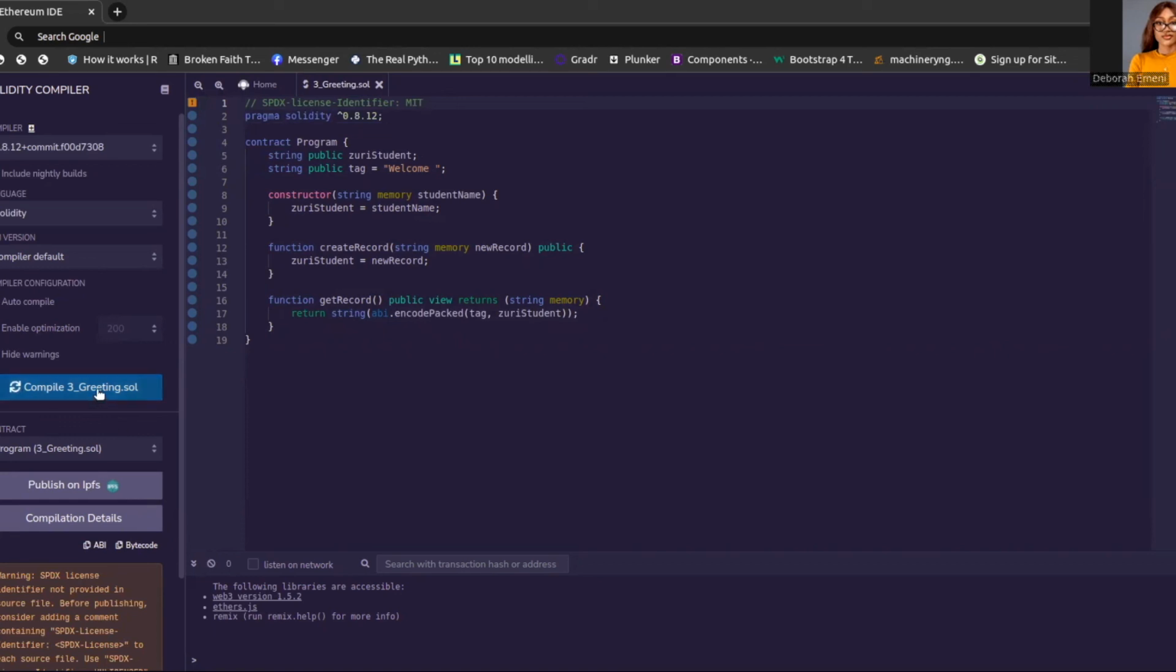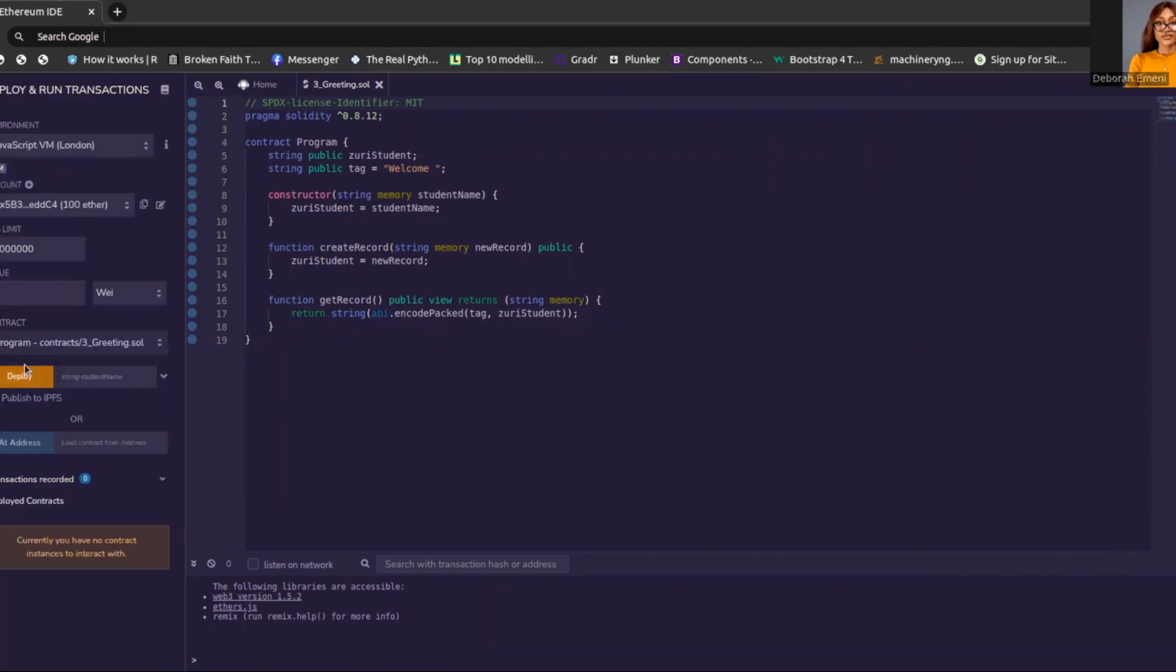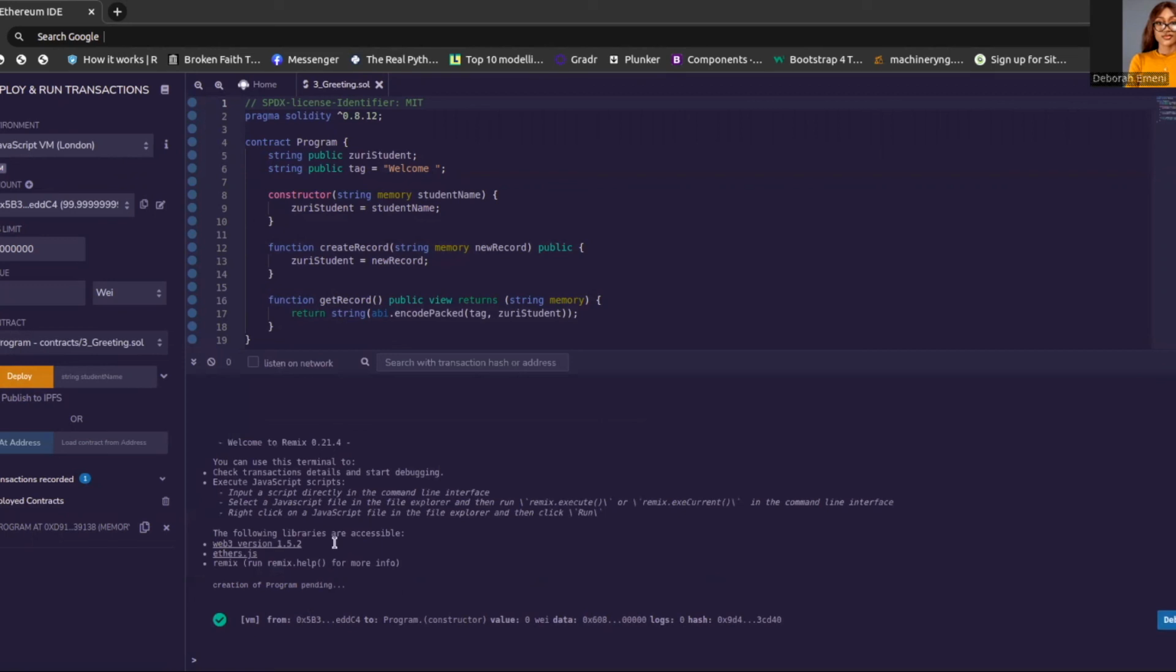Now, how do you compile this? You compile this Solidity file by clicking on this, and then you click on compile. Once it's compiled, you go to deploy this smart contract by clicking on the deploy button. So click on deploy, then you have this displayed in the terminal here with this green tick showing that it has been successfully deployed.